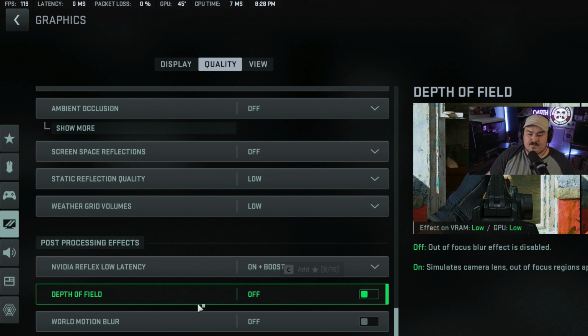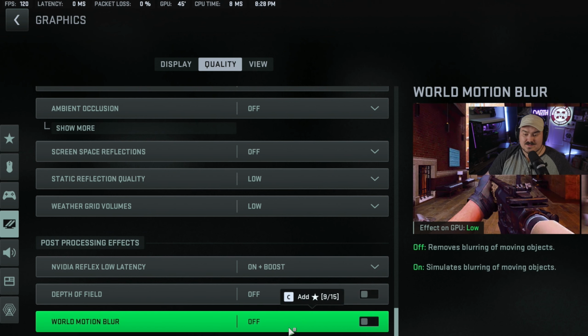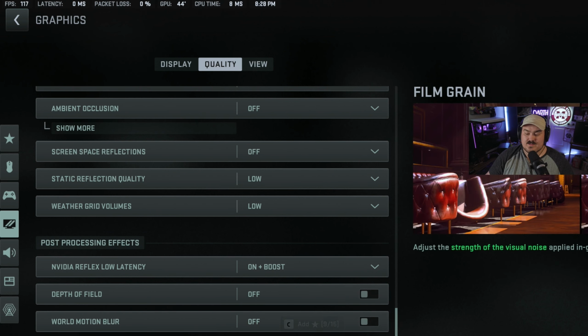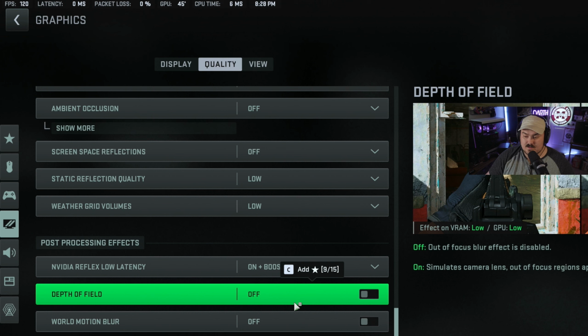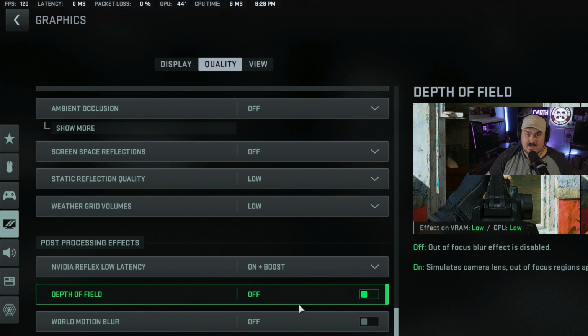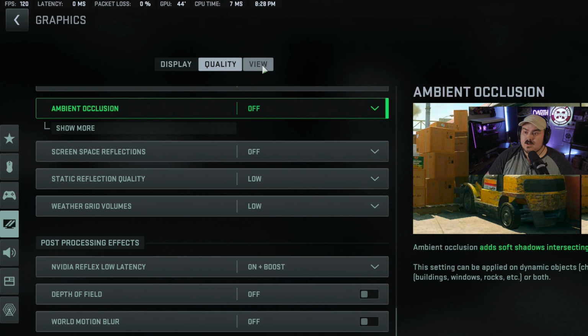Depth of field off, please. World motion blur off, please. Weapon motion blur off, please. And film grain 0. Please turn all these off unless you're running below 60 FPS. And if you are running below 60 FPS, please buy a console or a new GPU. I'm begging you. It's not worth it.